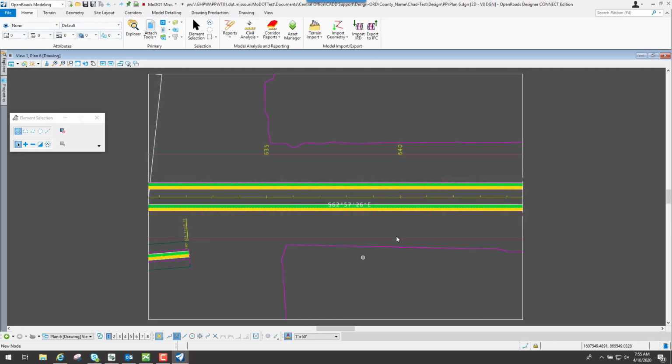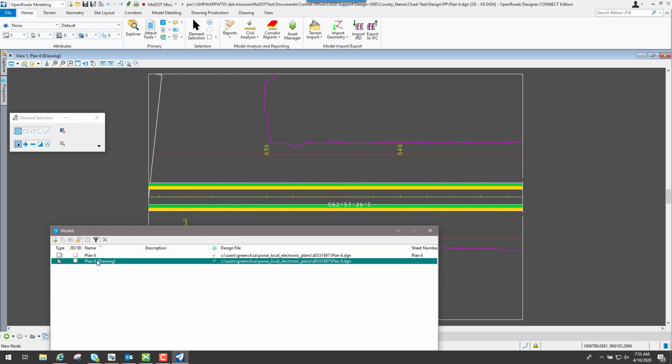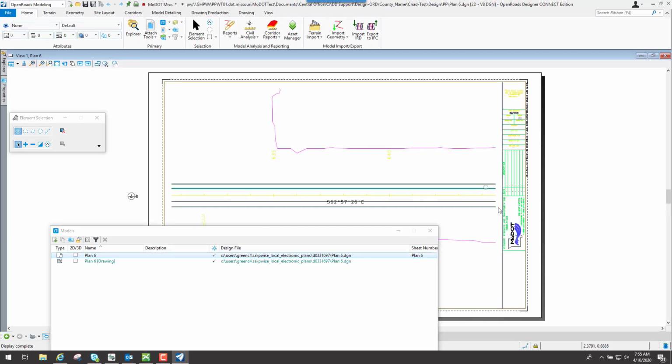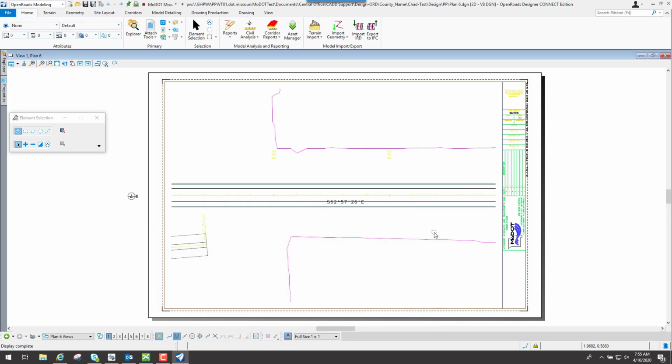And of course you could add geometry to here if you want to add something else, and it would come in here and reflect on your sheet model, which is this one right here. So that's how to actually produce them into separate sheets if you want to do that.